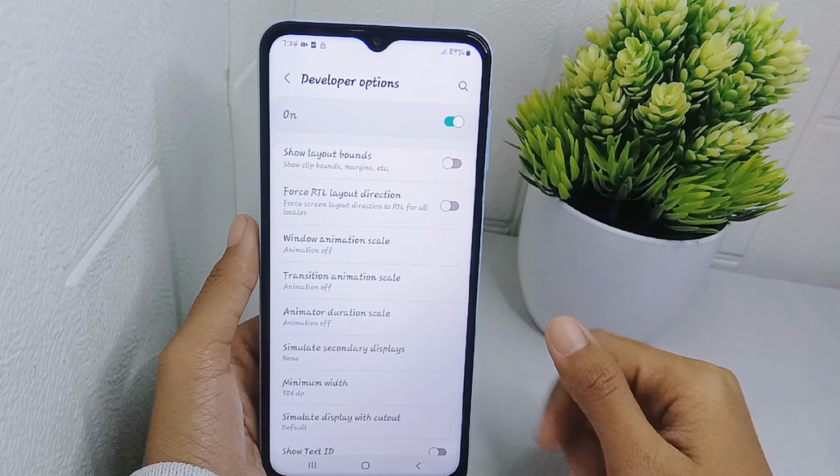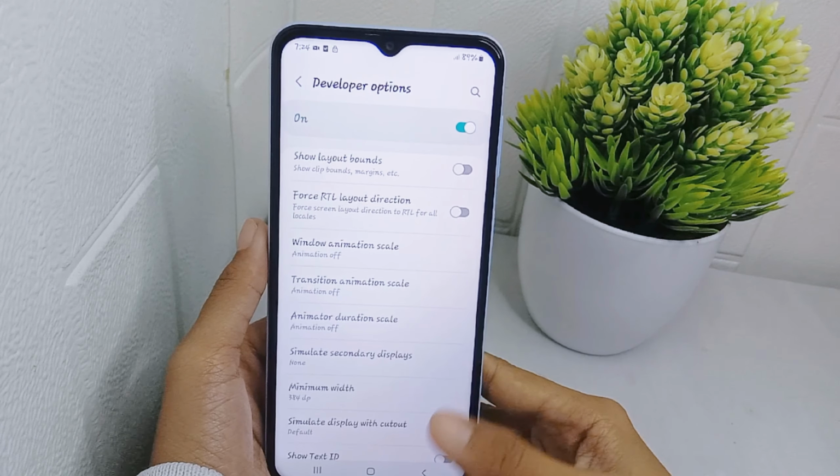Okay, that's the tutorial on how to fix battery overheating in Samsung Galaxy A15 device.